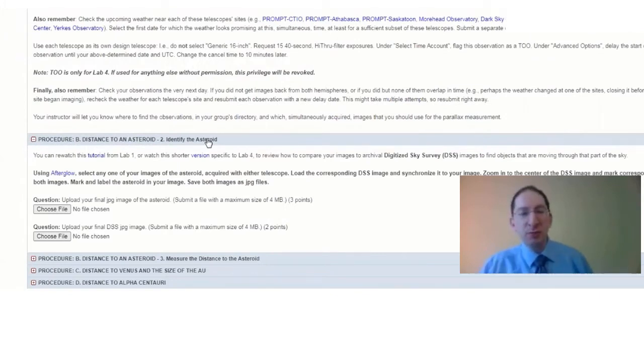In Part 2, you'll identify which object in your images is the asteroid. And you'll do this by comparing one of your images to an archival image from the Digitized Sky Survey, or DSS. Now, you learned how to do this in Lab 1, and here is the tutorial on this from Lab 1, or you can watch this tutorial, which is specific to this lab.